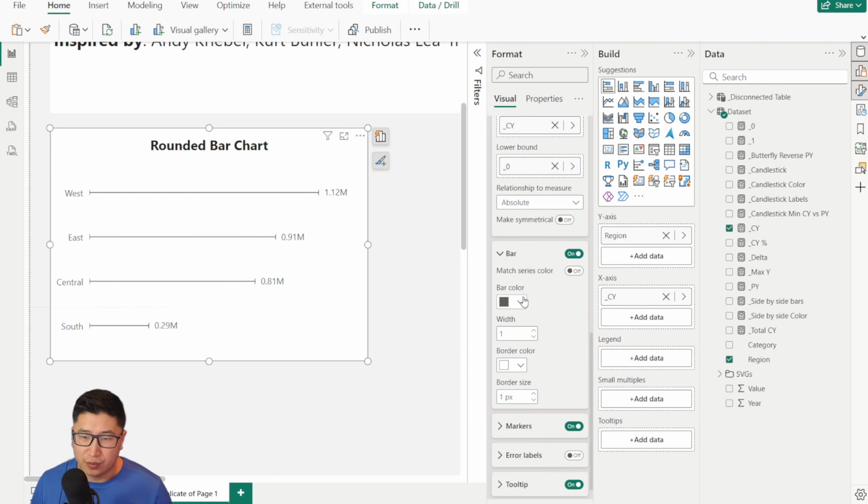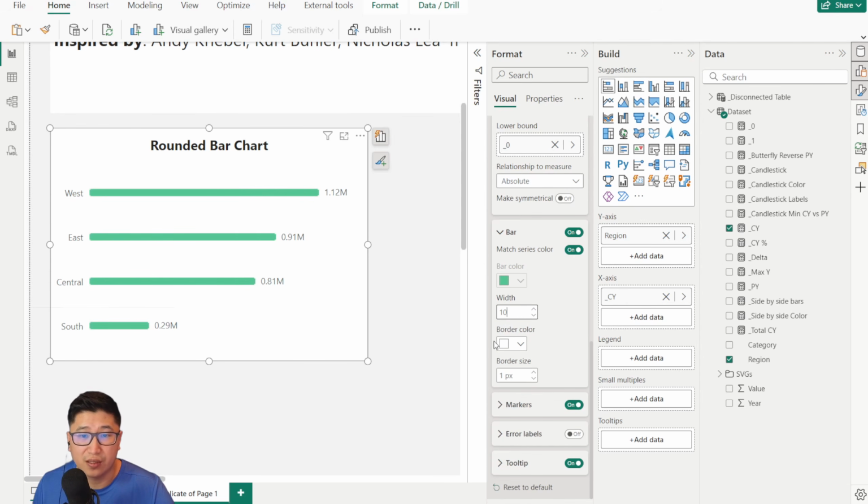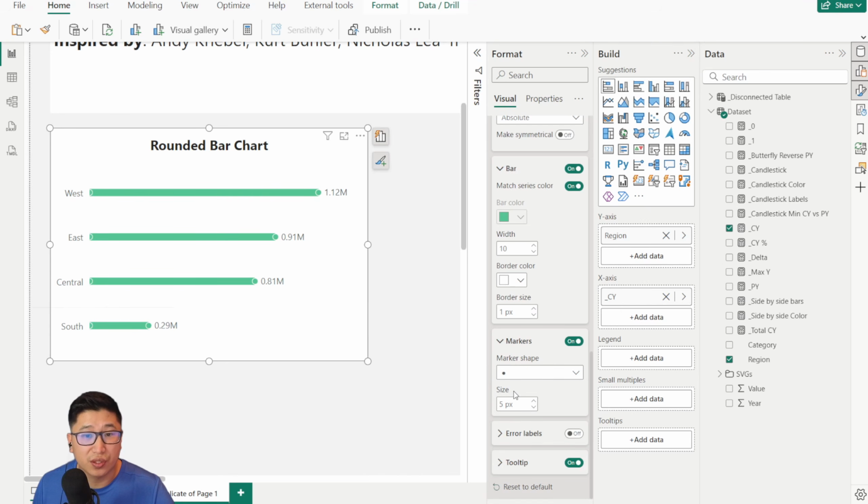With the error bar now, you can click match series color and it'll just automatically set it to what color you want it to be. We're going to set the width to be 10 for now. And then the marker, we're going to set to be a circle. And you can see that if we set the border to be 0, this is basically going to be a rounded bar. You kind of have to play with it to get the perfect size.